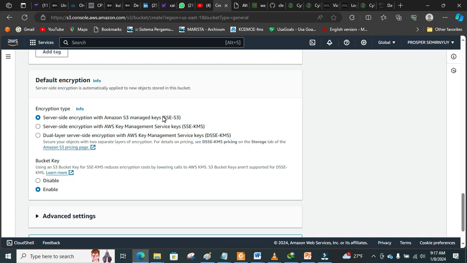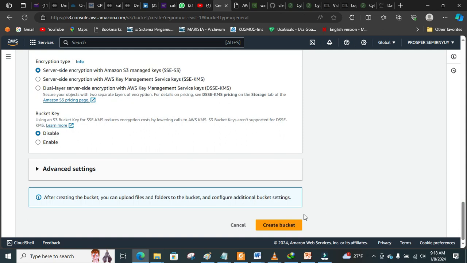All right. So we choose this option, and then we come down to the S3 bucket key for server-side encryption with Key Management Service. This one we are going to disable. Okay, and then we create our bucket.